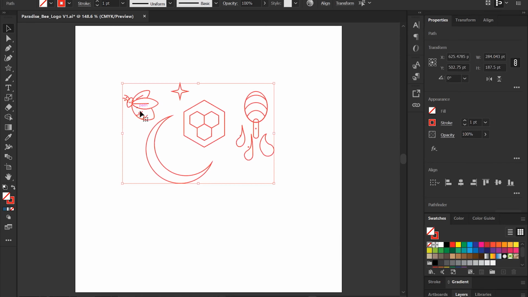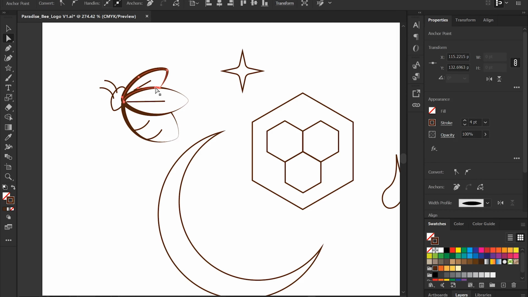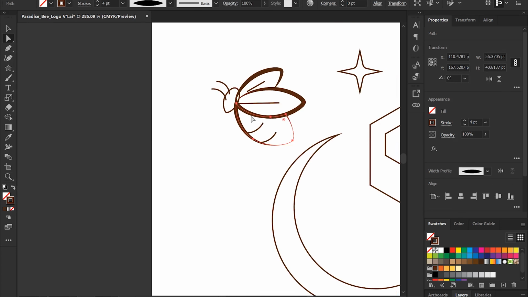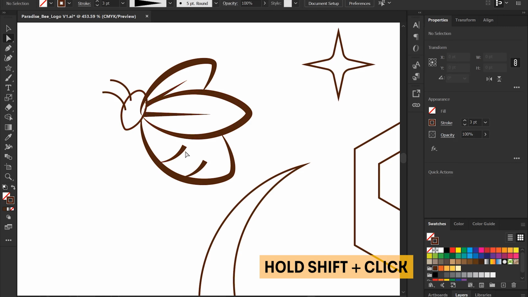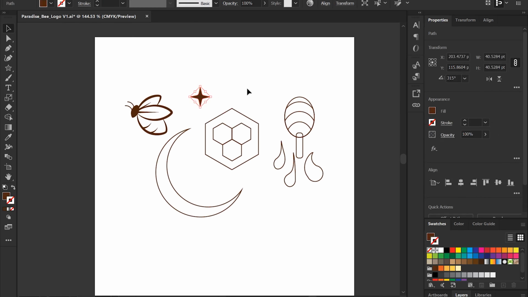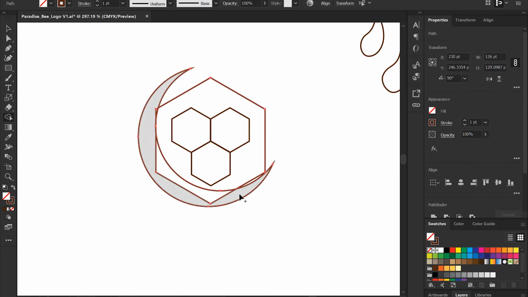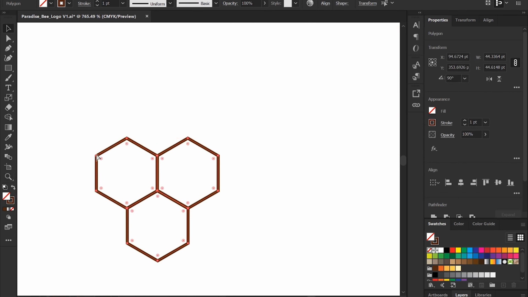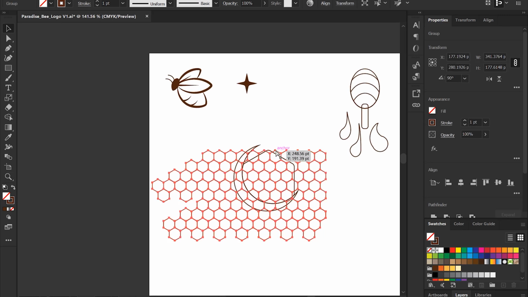Now we'll refine these elements. To change the direction of the path, hold the Shift key and click on the anchor point. By making a honeycomb pattern, we'll keep it in one layer.